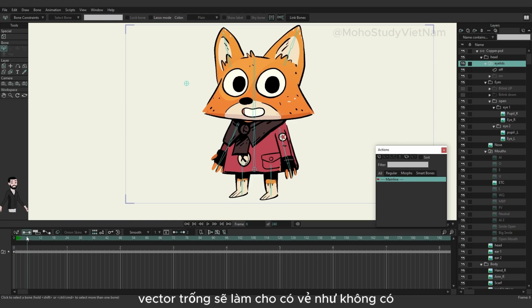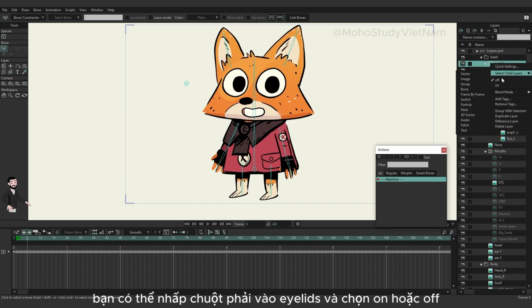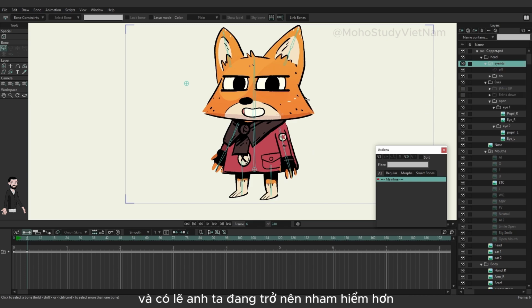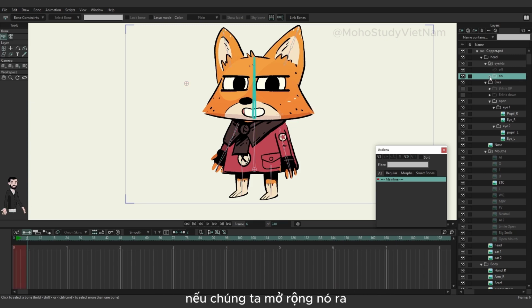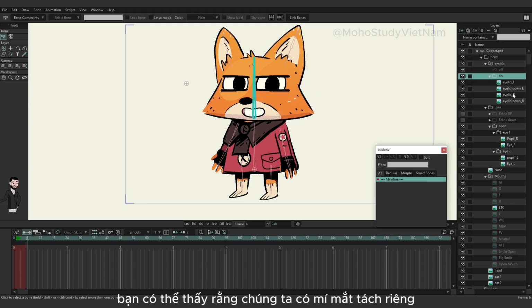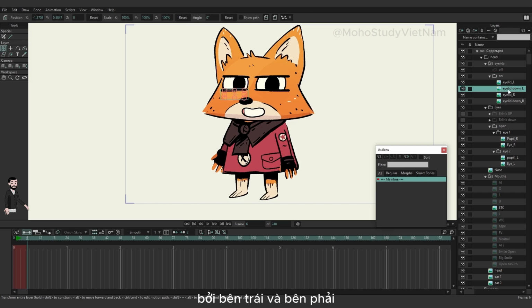Of course, the blank vector will make it look like there's no eyelids currently on. But at any point, you could right click on eyelids and choose on or off, and perhaps he's being more sinister or he's talking about something here at this point, and you want those eyelids on. We could go in and, let's say with on, if we were to expand that, you can see that we have the eyelids separated by left and right.